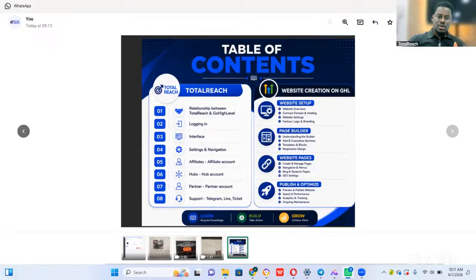And lastly, I'll be talking about our support platforms and where you can reach out to TotalReach through all streams of network, and the community available for you as well. And the topic for today, like I said, is creation of websites on Go High Level.